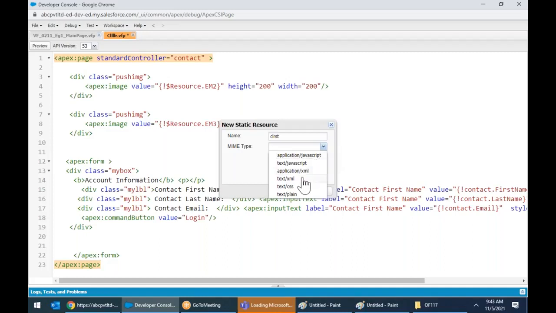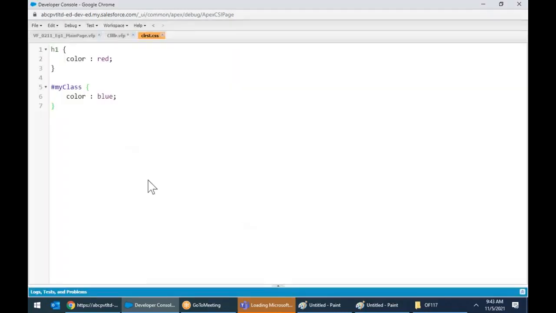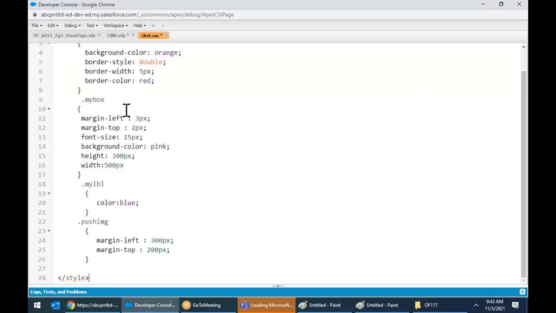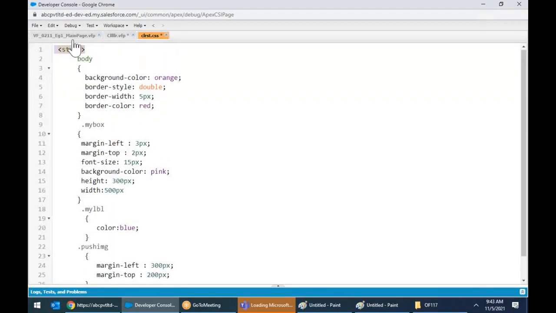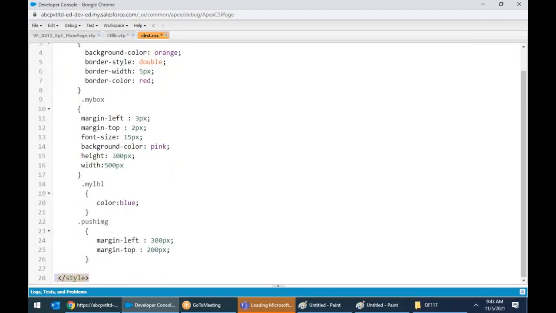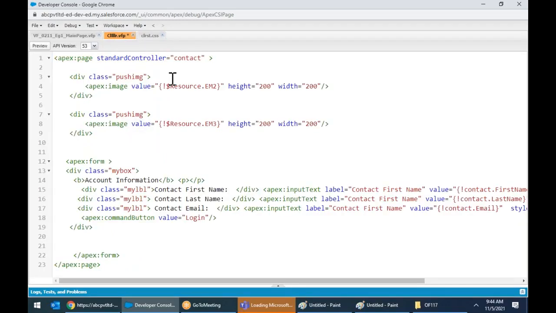What type of it is? I will say it's a CSS. Is it a JavaScript? No. Is it XML? No. Is it a plain HTML? No. Is it CSS? Yes. I say submit. I remove everything. Here, the only difference is that you don't need the style tags. Remove the styles. Control S. Now you can use it here also.